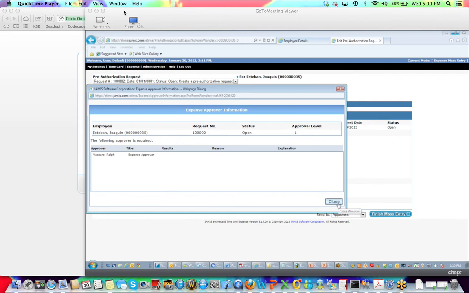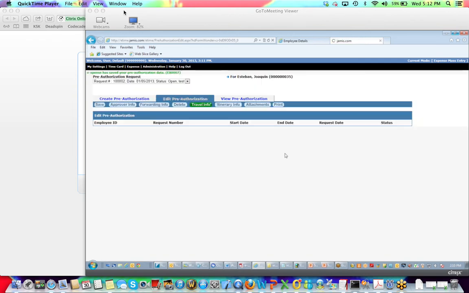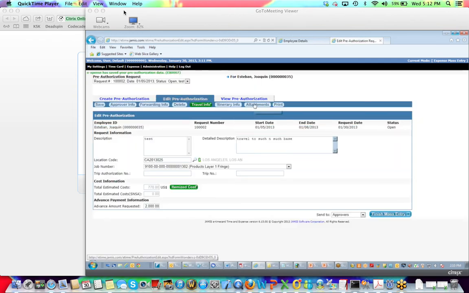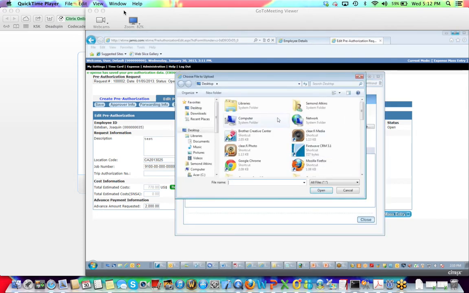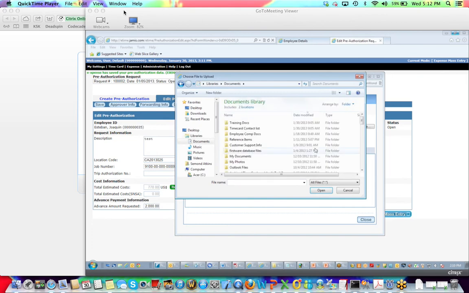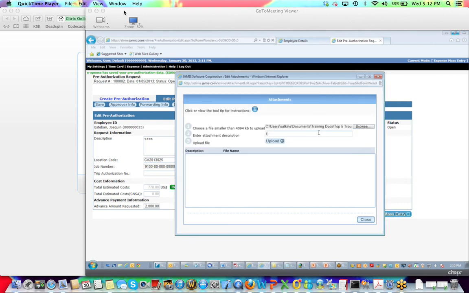The approver is going to be Ralph for Felipe. This is Joaquin. So once you save on here, this is when you can do an attachment. Once you do save, you can do any type of attachment. I don't know, I'm just going to put something in there. You have to have something under the description in order for it to work.